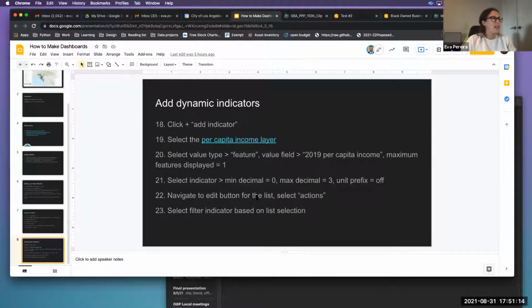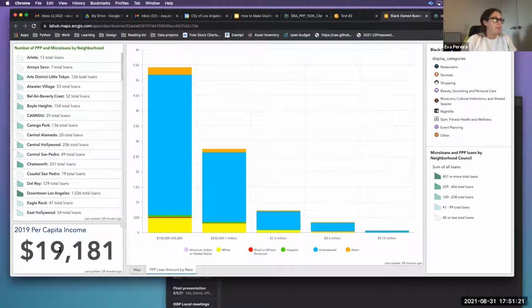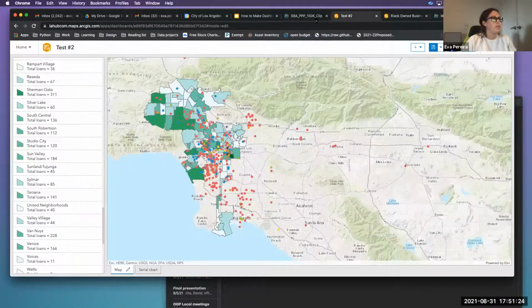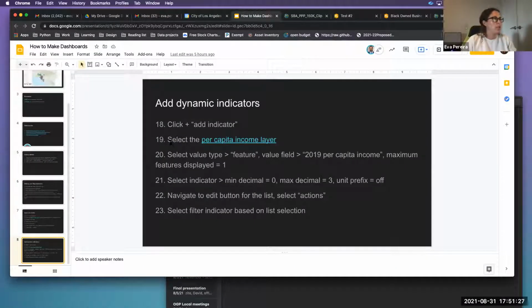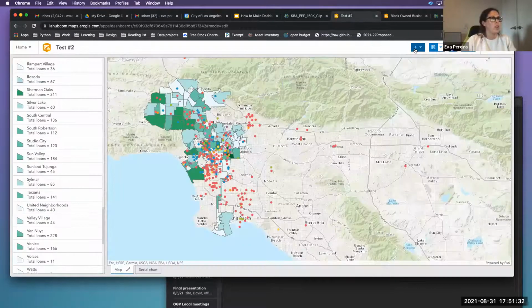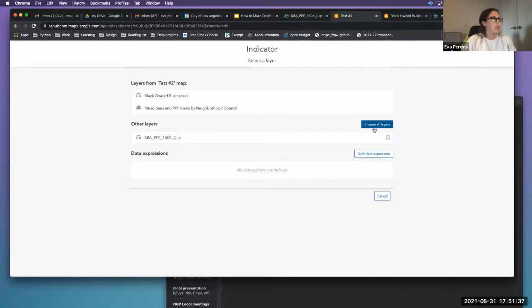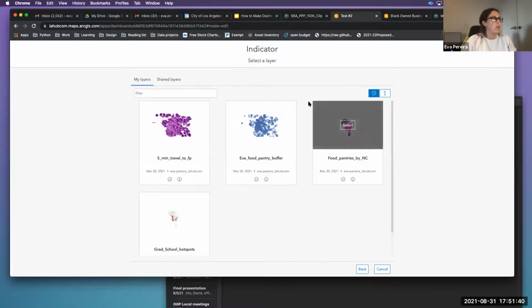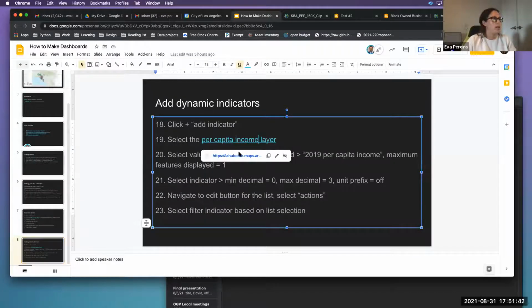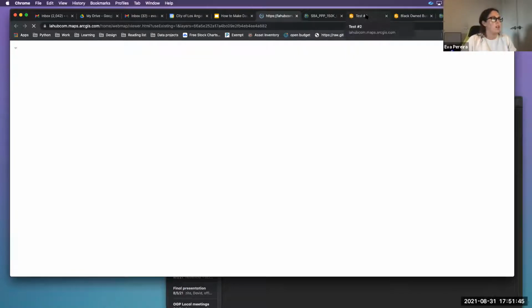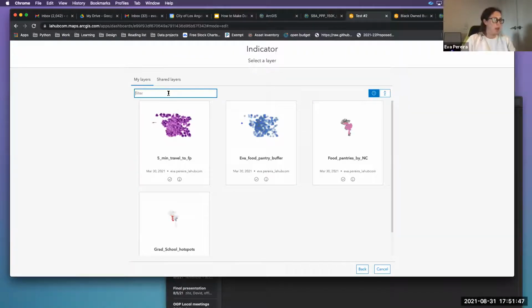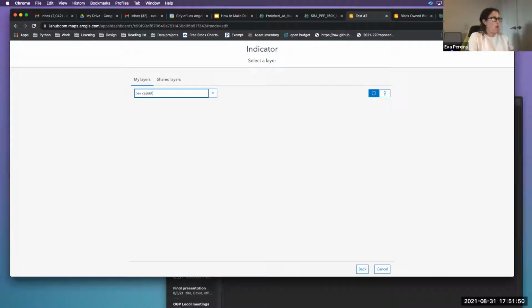So now we're going to add some dynamic indicators. So that's the per capita income box right there. So basically what we'll do is click on the plus sign and add an indicator. So over here, plus indicator. And we are going to look for the per capita income layer. So this is per capita income summarized by neighborhood council.